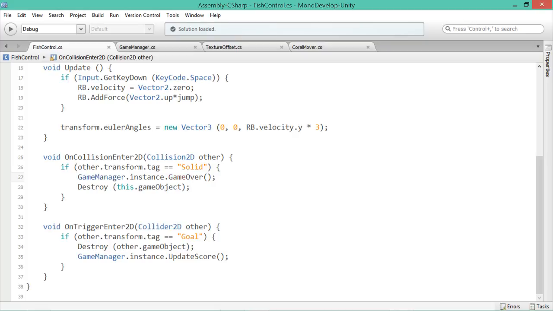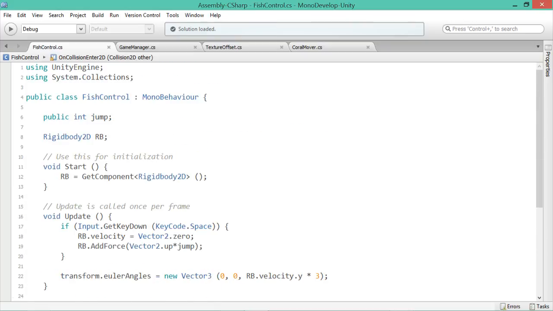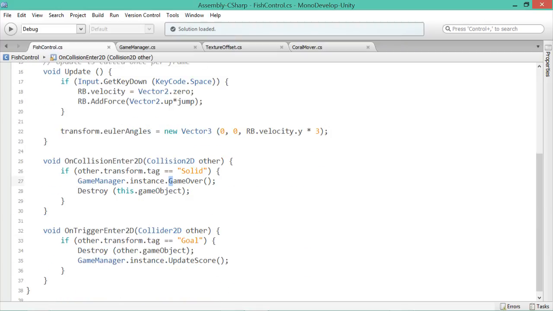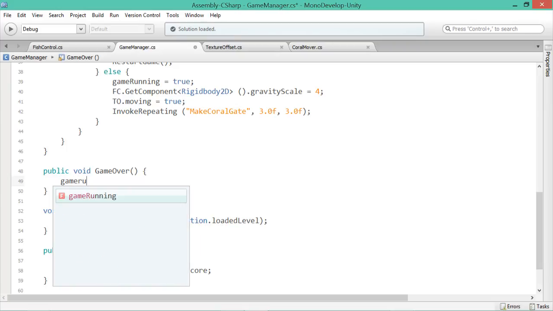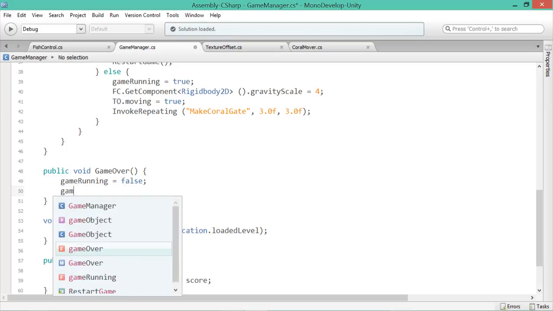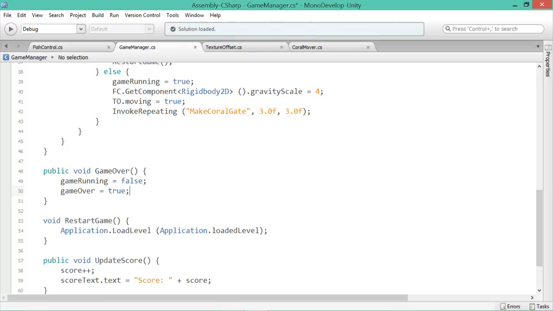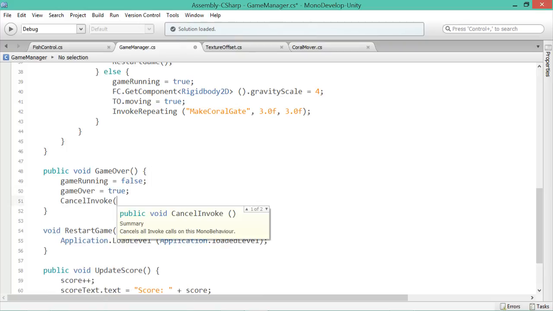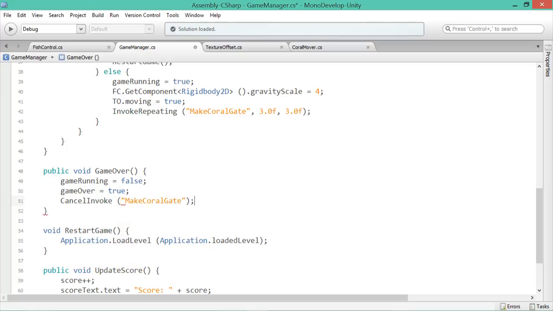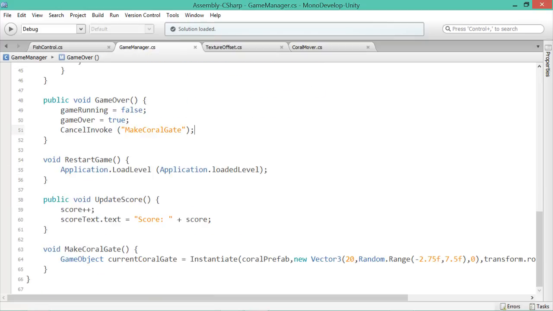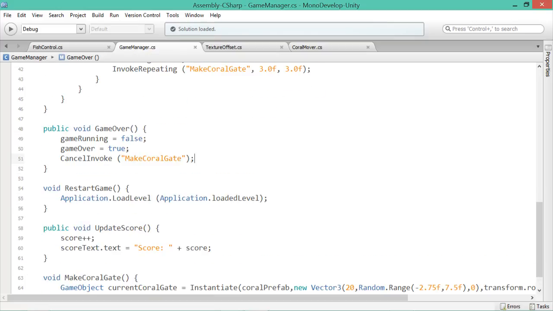Then you put brackets. Make sure you've got the right one, because we also have a variable called game over. No, we don't. Okay, just the one with the capital G. And we'll say game running is false. Game over is true. Cancel invoke. This one's really important. I think it was make coral gate. Yeah, so that's going to stop the game from generating coral.